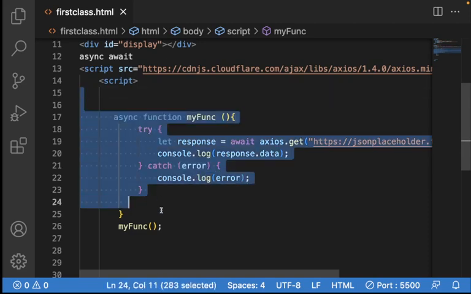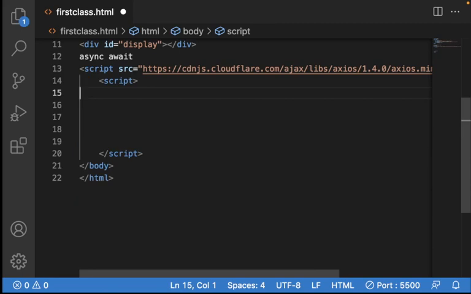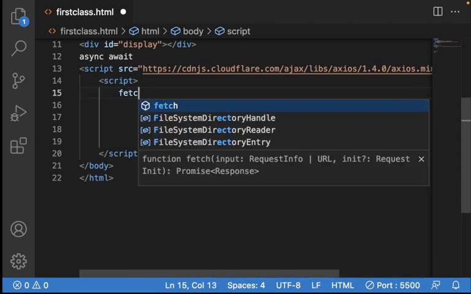Okay. Let's summarize it one more time before we go. Whenever you want to make a request, it doesn't happen immediately. There are two things you can do. You can use the fetch API or use an external library, also known as a third-party library. So the inbuilt one is to use the fetch API.